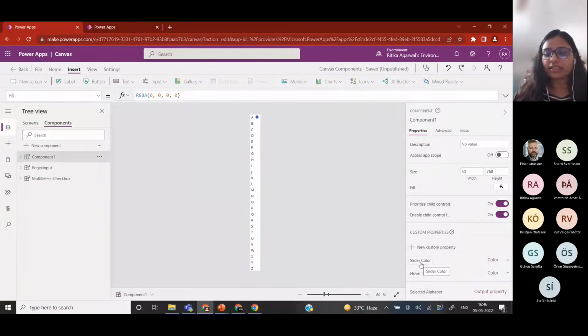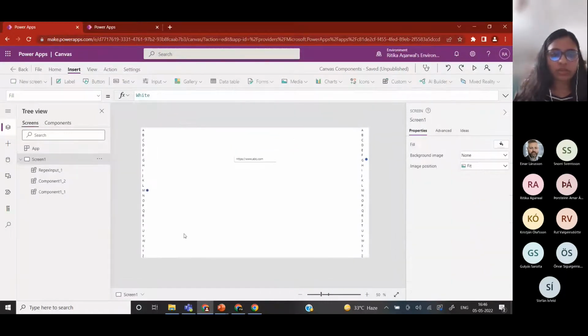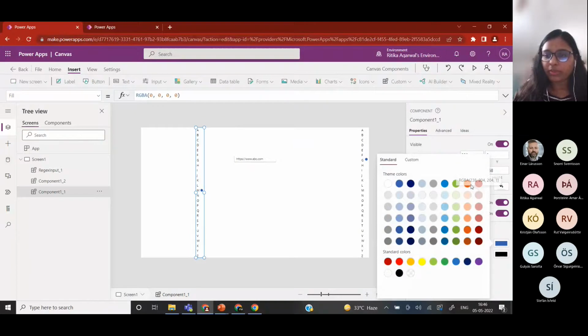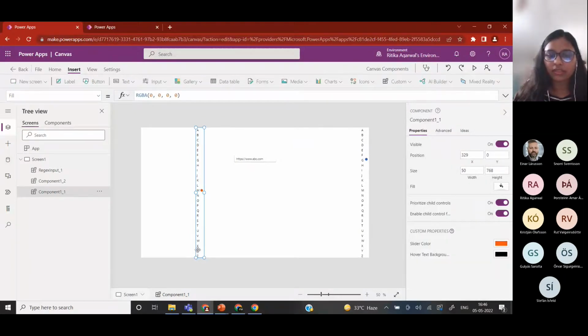So if I see here on my first one, we have a few input properties as well. There is a slider color and a hover text background. What does that mean? If I go here, by default, the value is blue. But if I want to change it to maybe something like this, this is my own logic I have built, but using the properties, I can control how my component will be displayed. Maybe I am using 10 different apps, and on some I want a different color, and on some it would be blue or some other color. So using these custom properties, I can pass the value to the component.